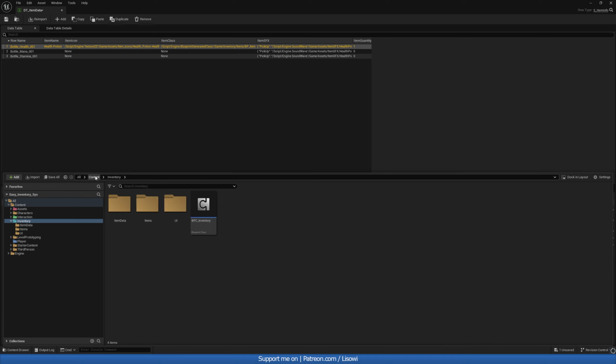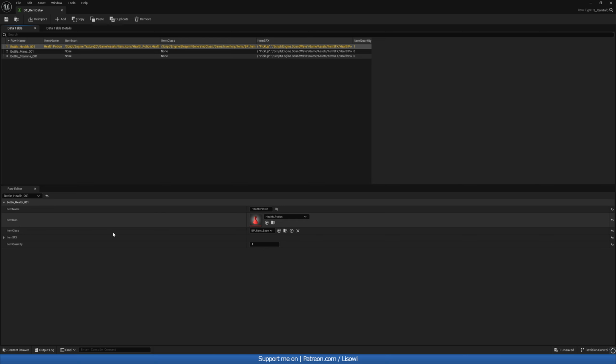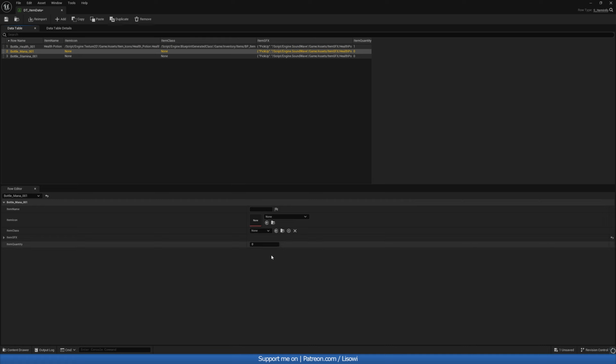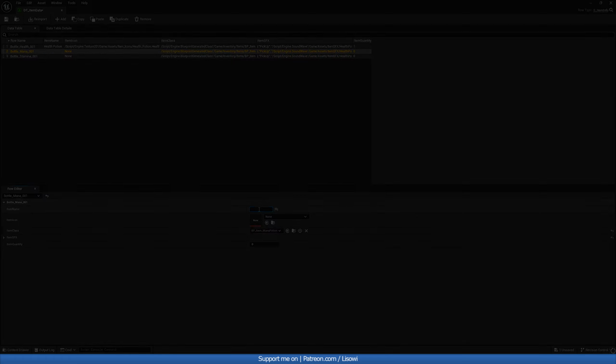And now that we have all the classes created, if we go back on our health potion, we can select our health potion. On our mana, on our stamina. Now we can go ahead and fill all of these out. So I'll do that real quick.